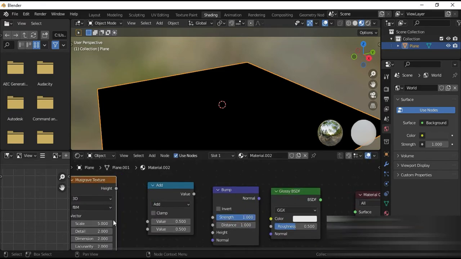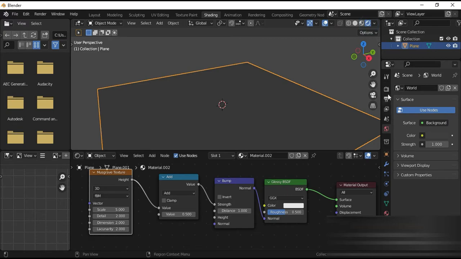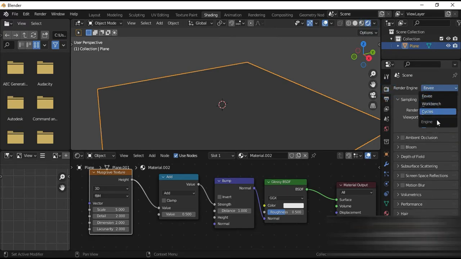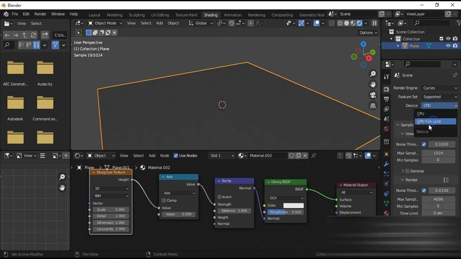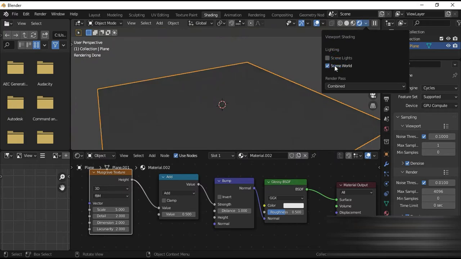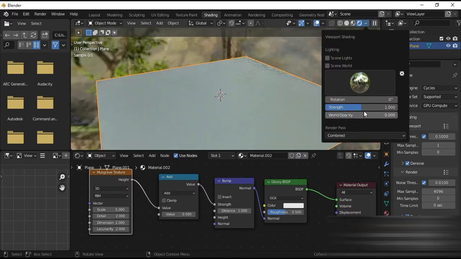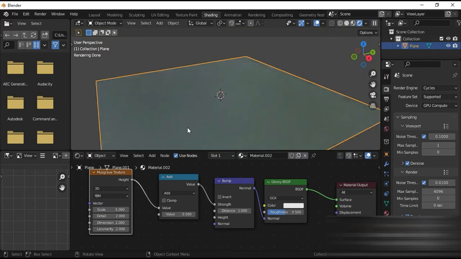and similarly we need a Musgrave texture. So Alt and right click, and Alt and right click, and let's go to our Cycles and GPU compute, 1 denoise. So this is what we have. Alright, now how do we do this?